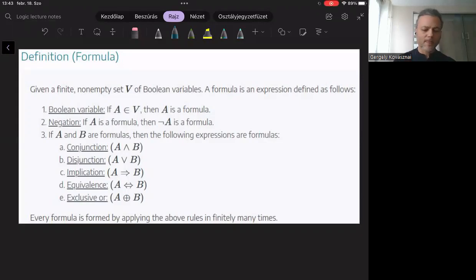Okay, then let's construct our formulas. Let's start with the simplest one. What does the simplest formula look like? Well, of course, if you use a single Boolean variable, this is already a formula, a statement. So a Boolean variable is the simplest kind of formula possible. This is what you can see here in the first item. If you take a Boolean variable a from the set of Boolean variables, then this is already a formula. Done.